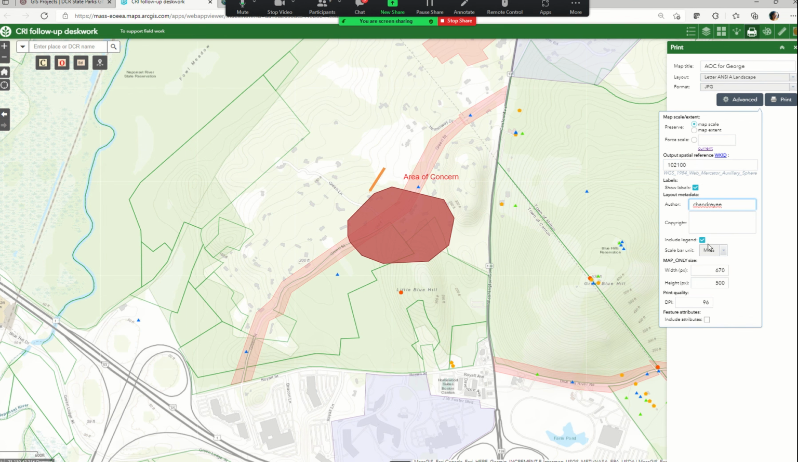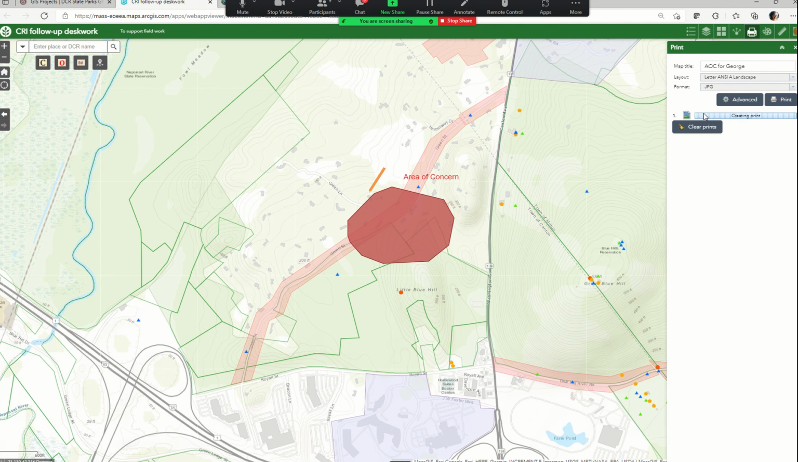You can choose to include the legend, and then you can hit print, and it's going to create a little temporary file. All of the stuff that I'm doing with it, the zooming and the panning and the drawing and the layers, just a quick reminder that this is extremely temporary. It's for this instance of the map. If I hit refresh right now, it all disappears.